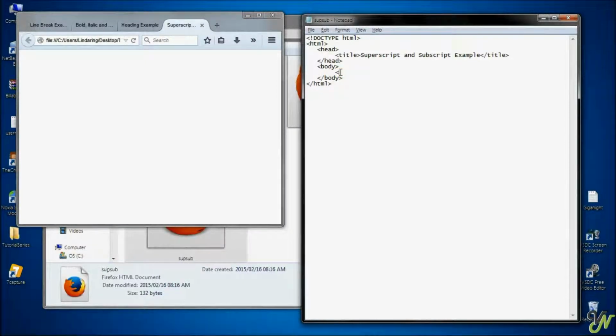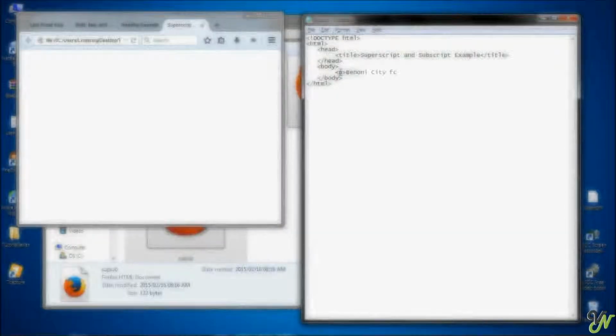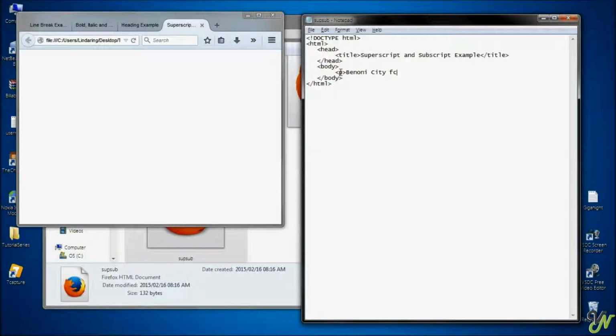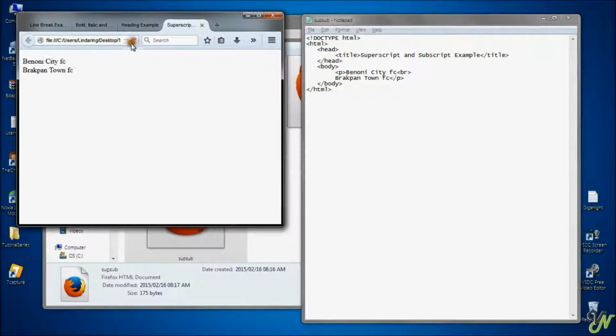So let's enter something. We're going to use a paragraph to enter Benoni. We want to go to the next line, so we're going to use the br tag. Then we're going to close the paragraph. Let's view this in the browser. As you can see, but what if you want this to go slightly up or this to go slightly at the bottom? This is where subscripts and superscripts come in.